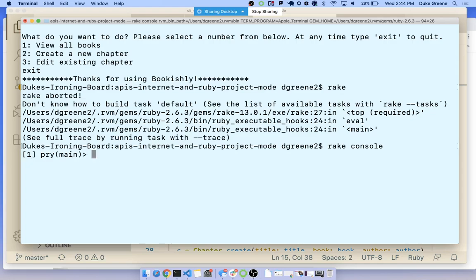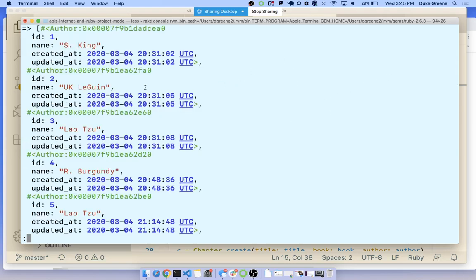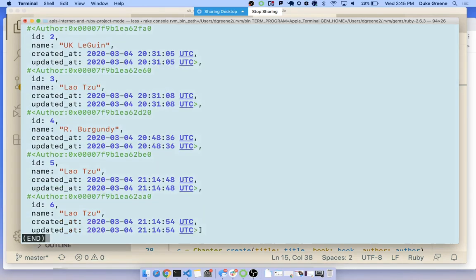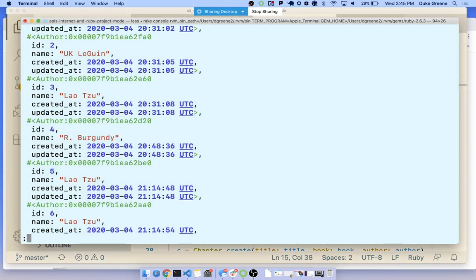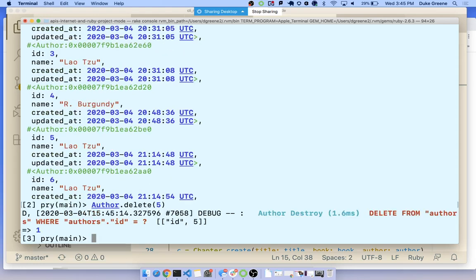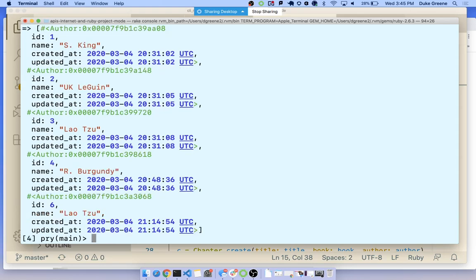So as I go through, eventually I call author.all, and I scan through this, and I'm like, ooh, you know what? I don't want 5 or 6. So how do I delete author 5? Could I call author.delete 5? It did do a destroy. Let's see, author.all. Do we have author 5? We don't, so delete works.